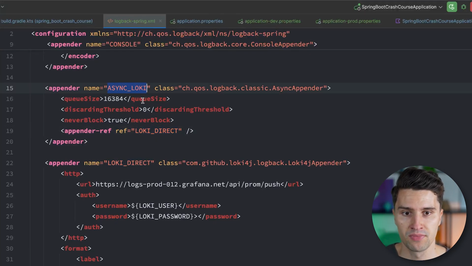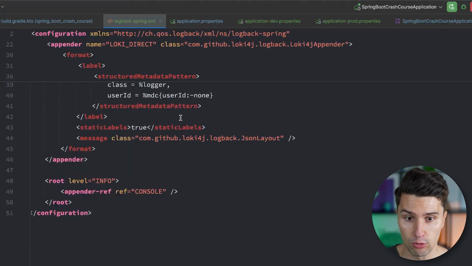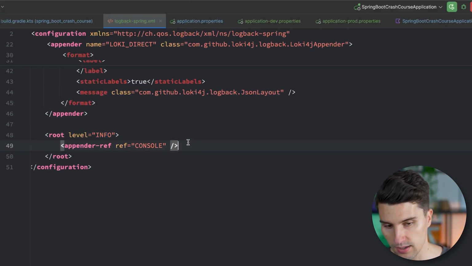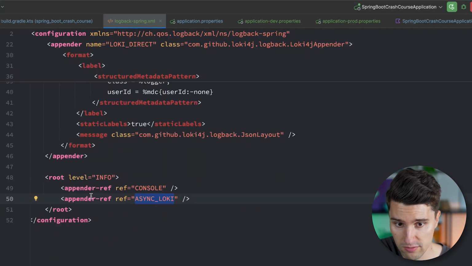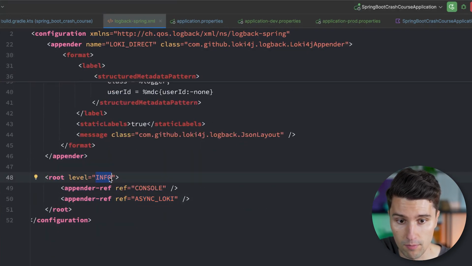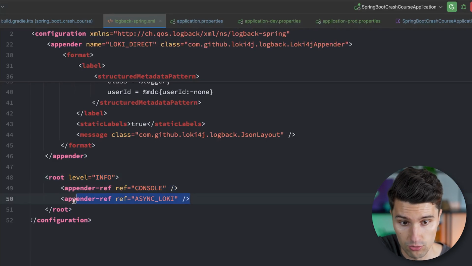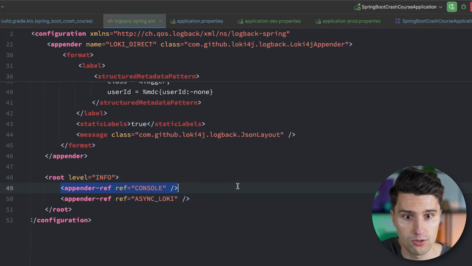So if we now take this async Loki appender and reference it here for the root logger as an additional appender ref, async Loki, then this will really take all our logs from the root logger from the info level and also send them to Loki and additionally to our console.